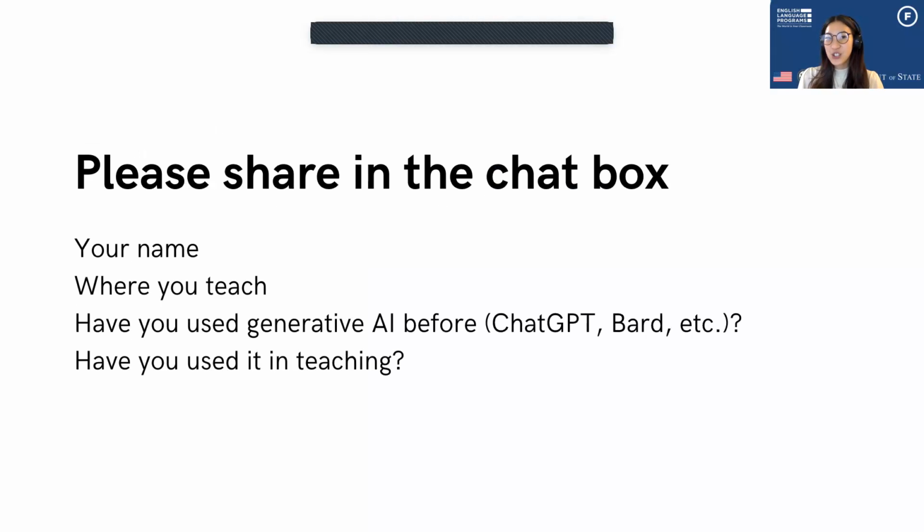So let's first start with getting to know each other. I'd love to know where everyone is from. Please share in the chat box your name, where you are teaching, and if you have used generative AI before. Generative AI includes platforms like ChatGPT, Bard, Bing. And if you have used it, have you used it in teaching? So I'll give an example in the chat box.